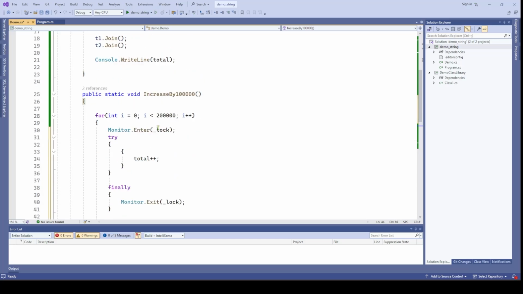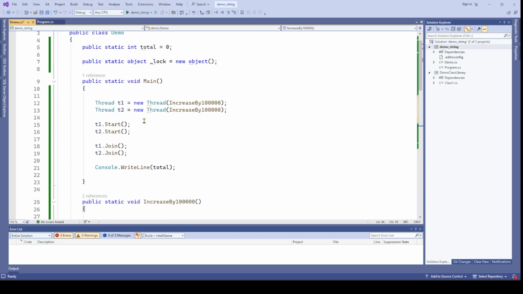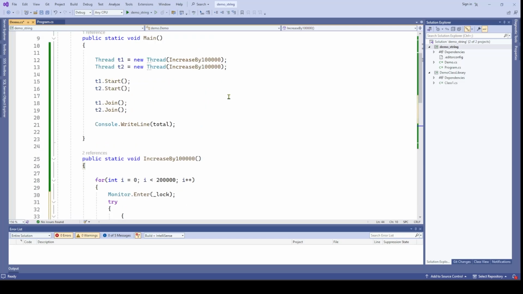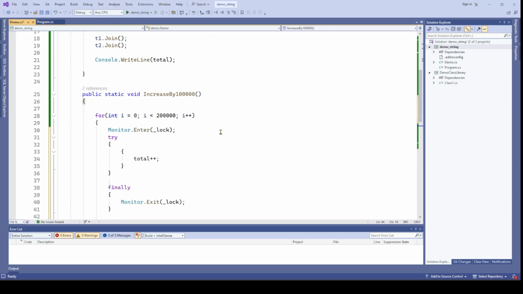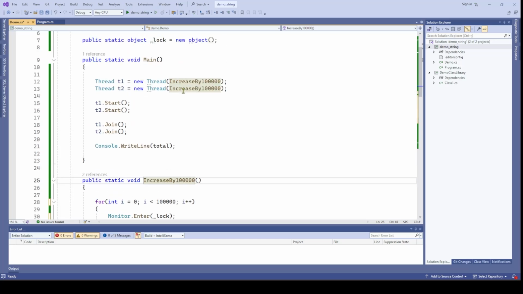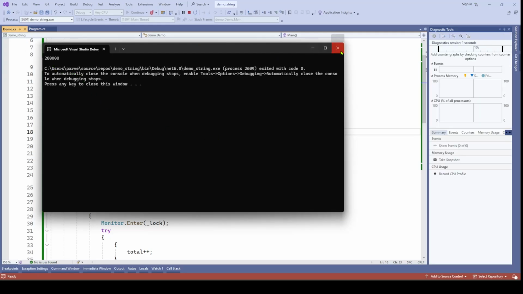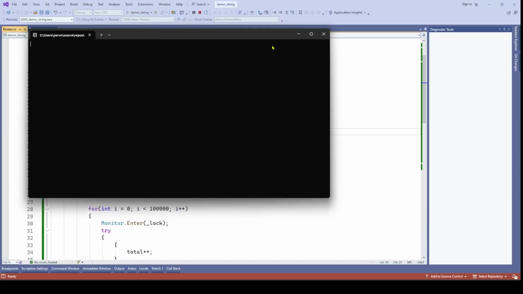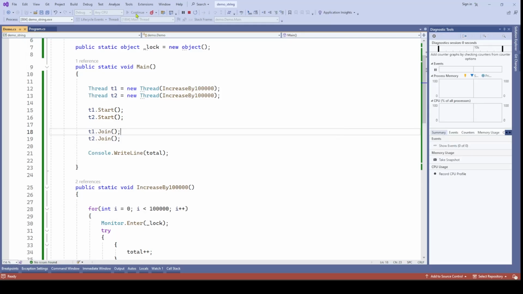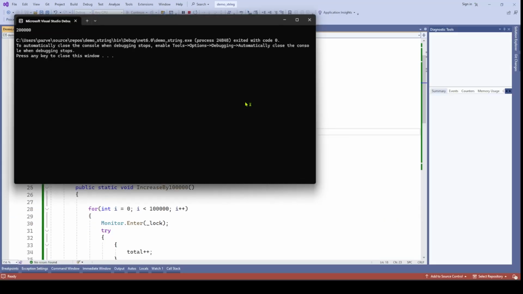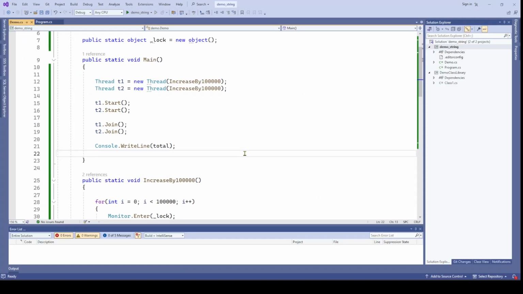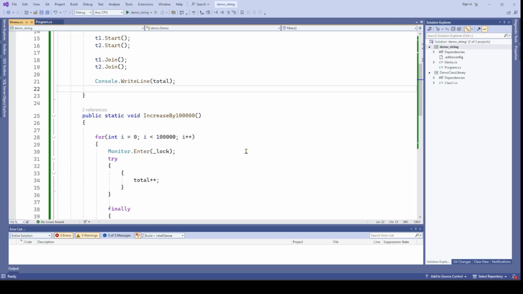So now we can try to test this program, and you can see here we are increasing the number by 100,000. Let's change 100,000 here also. So our response should be 200,000 after the program execution is completed. You can see 200,000, again 200,000, and again 200,000. So this is how we can replace the lock keyword by using the Monitor class.